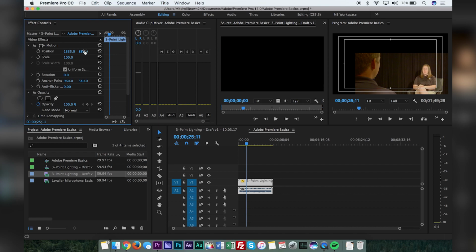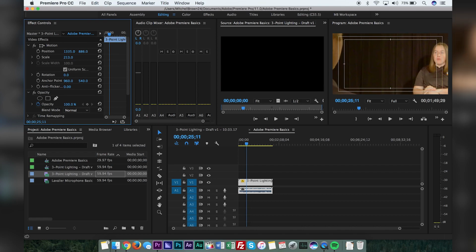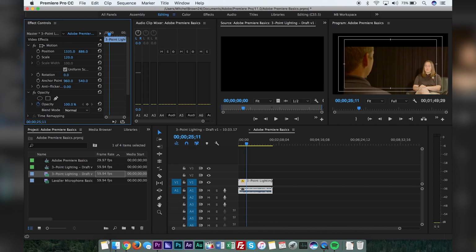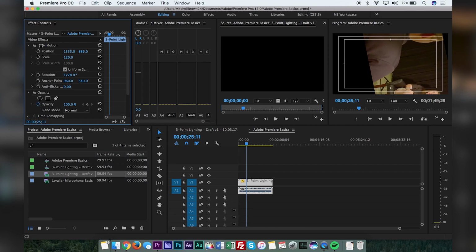You can either scale your video to make it bigger or smaller, depending on what you're needing for your video. You can also left click and type in a number and hit enter, and that will apply your number to the video. You can also add rotation onto your video. You can also change the opacity, which means that you're making the video more transparent.